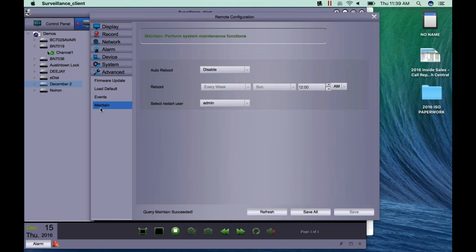And then last is maintain. Do we need to really auto-reboot this every week or every night? What's the purpose of doing that? What are the benefits of doing that?